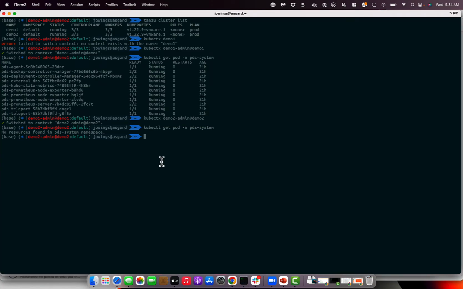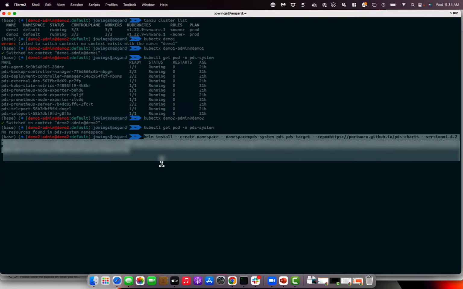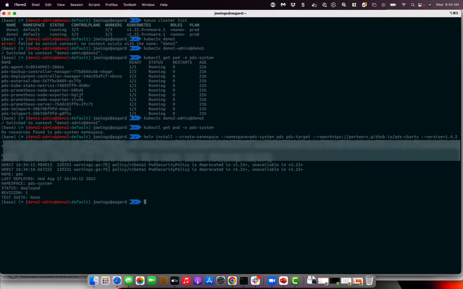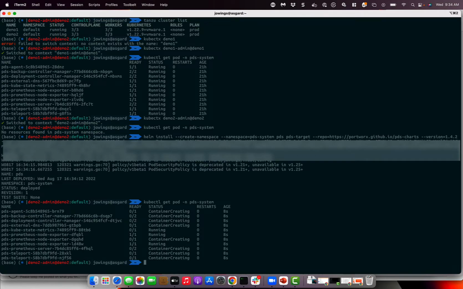Don't want anyone to know my top secret 97 character token. And as I watch this while it goes by, I just want to make sure you can't see it. That would be bad. All right. So we've installed it. You can see there the containers are starting.